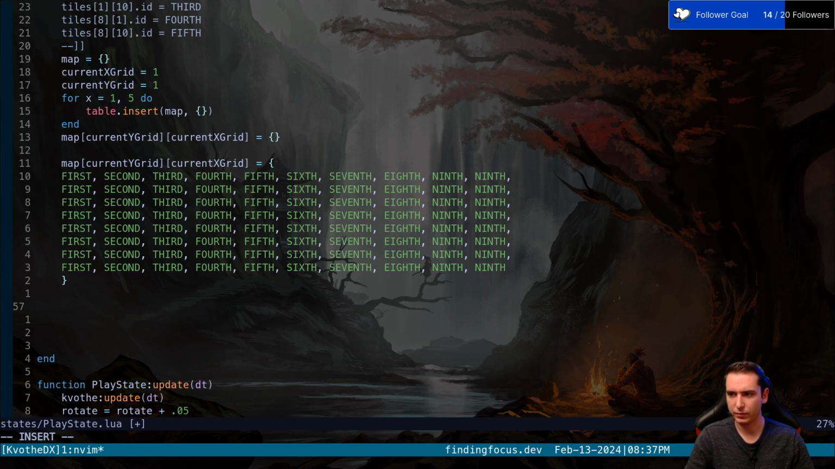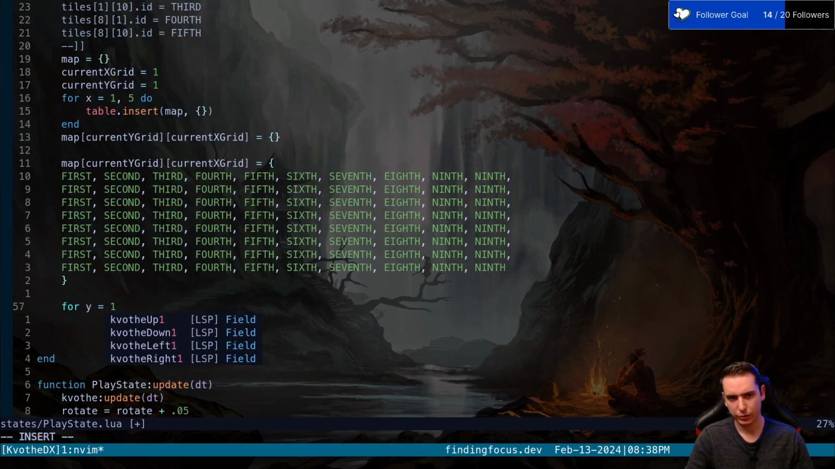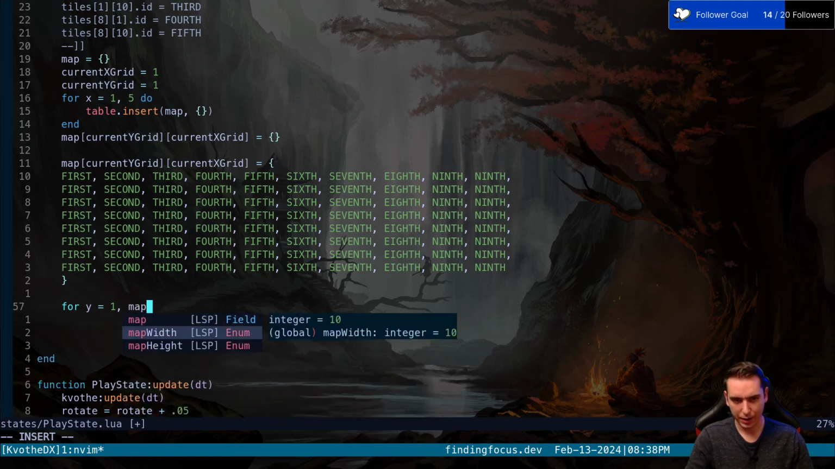What do we call it? So let's go render this. Not render this. Let's go put in our tiles. So we're going to do something a map height amount of times.